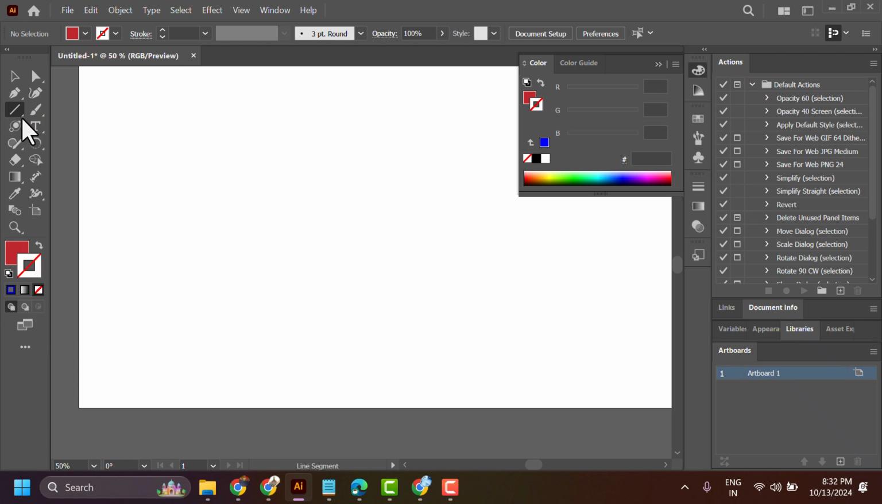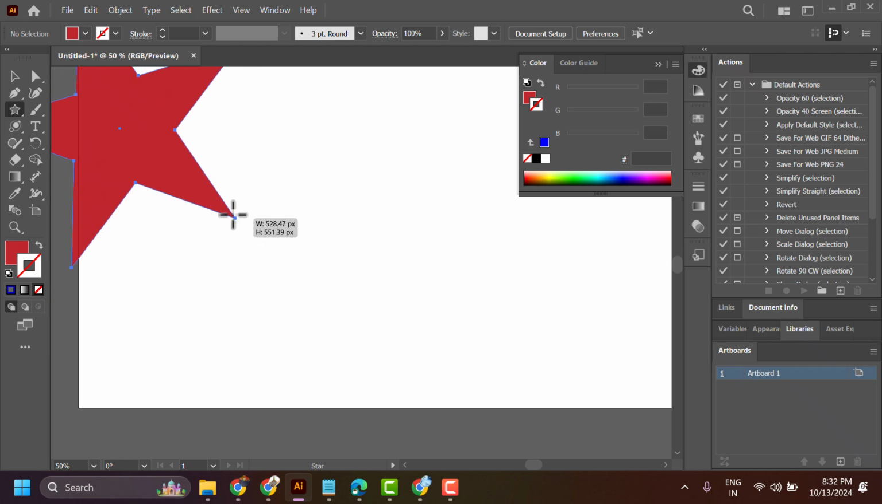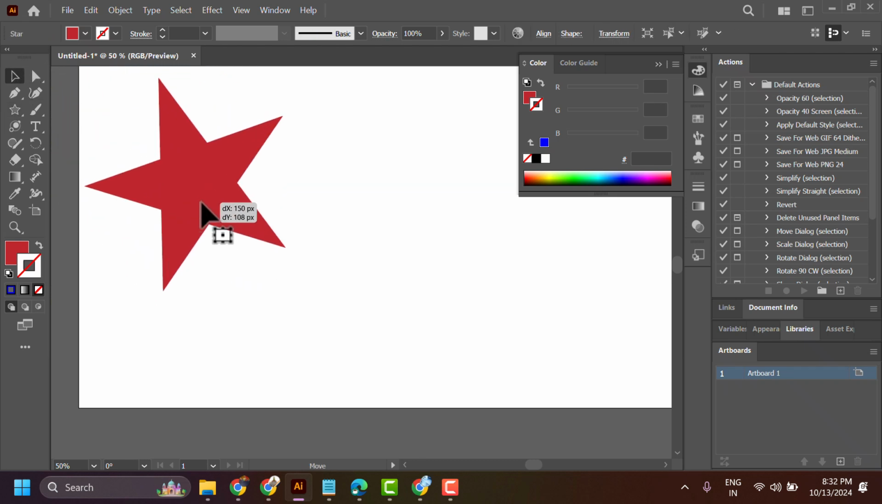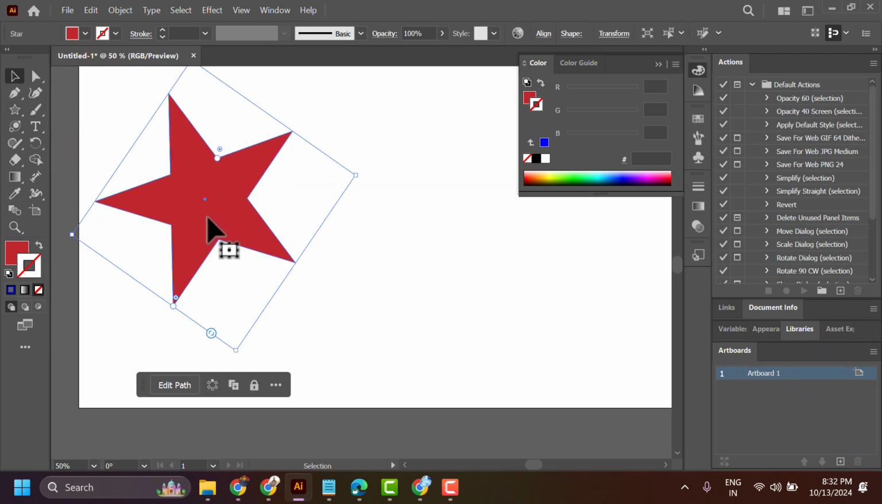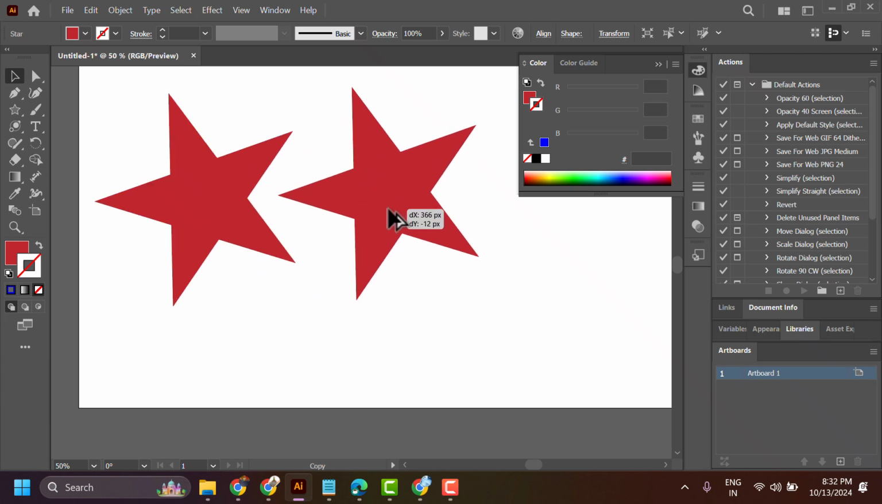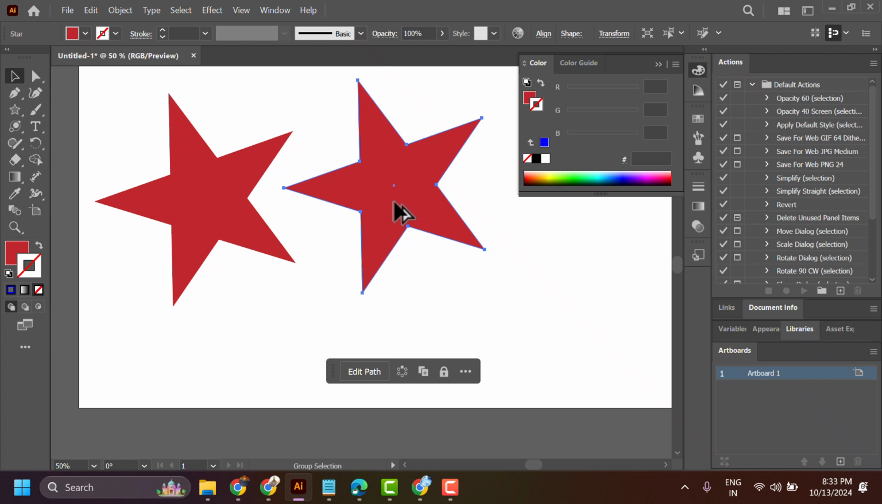Firstly, add any object. Now press and hold Control Alt. Now drag and drop. So this is the way you can duplicate an object.